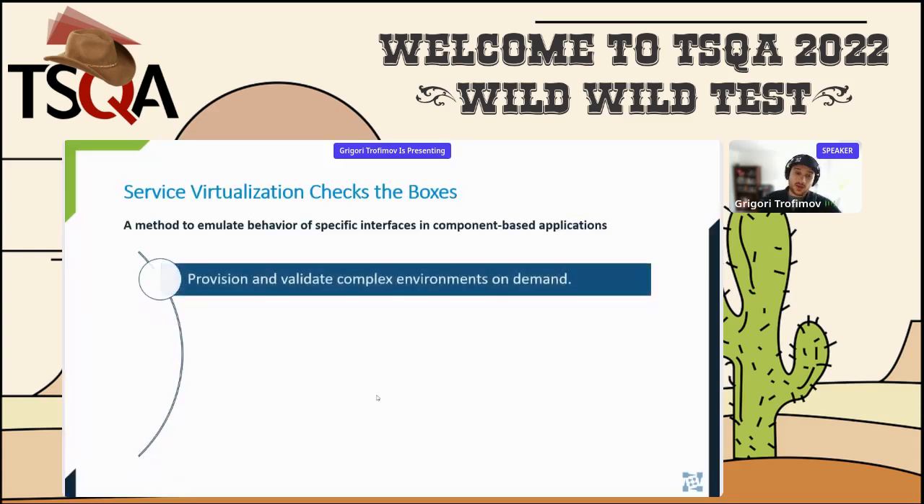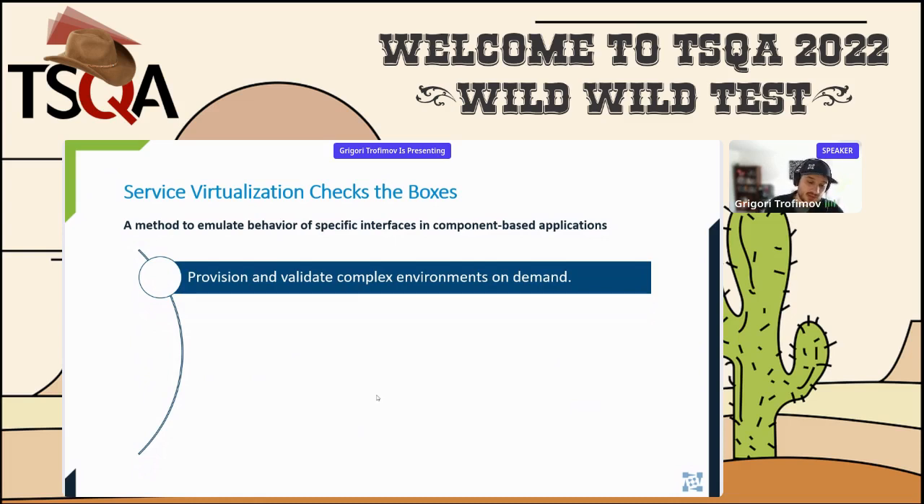So with that, we bring in service virtualization. Service virtualization really does check all the boxes here in terms of enabling this type of test automation or development, right? So service virtualization, and we'll see how we can do all this, does enable teams to provision and validate complex environments on demand. So whether you're doing it programmatically through your Jenkins pipelines or Puppet or something else, right?